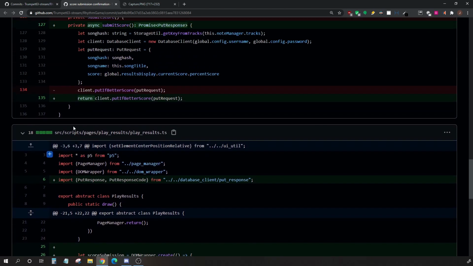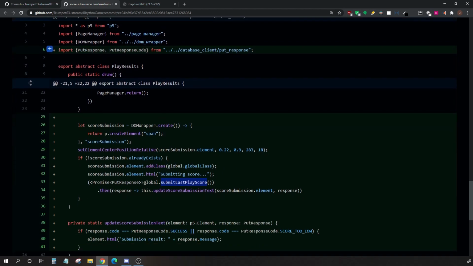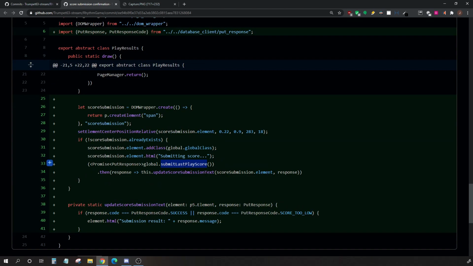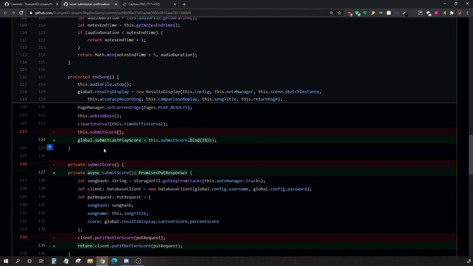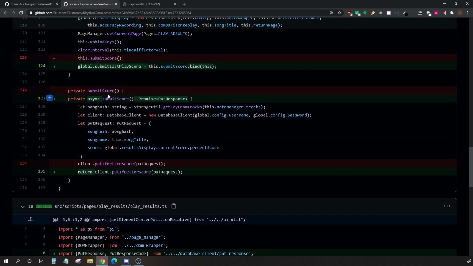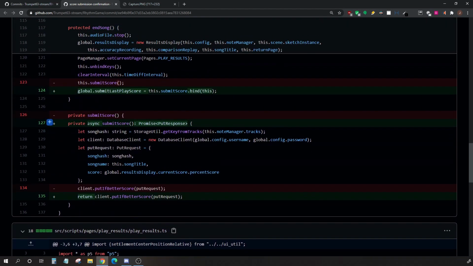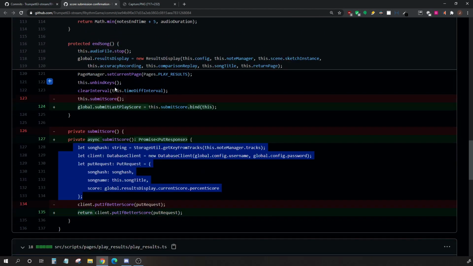So rather than submitting the score when the song ended, which is what I used to do, the score submission actually happens once the page loads, once we finish this end song routine, and the draw loop gets to pick up this new page again. But how do we still access this code, which is clearly present in the playing display?